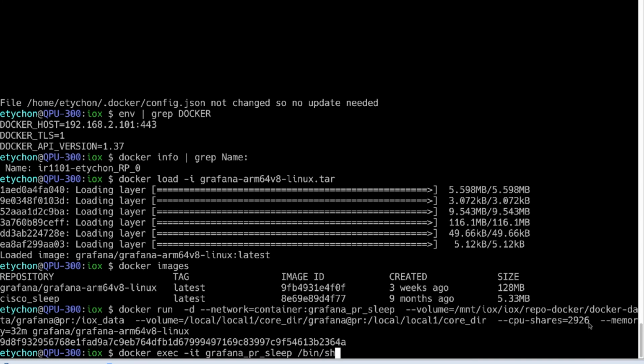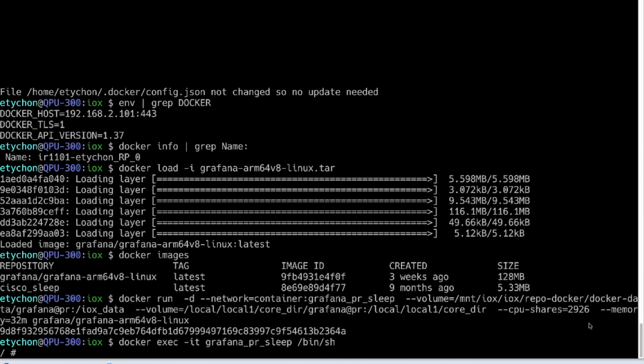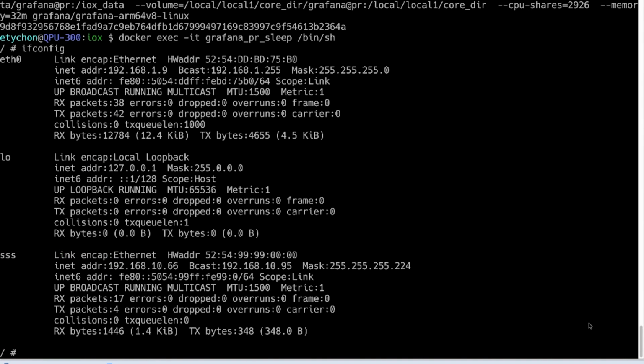And we simply execute inside that network container /bin/sh. So that essentially gives us a shell inside that container. And then we can check with ifconfig, right? And eth0, remember that's the name we gave for our network interface, is 192.168.1.9. So remember that as we are now going to set up a NAT rule on the 1101 to make this work.